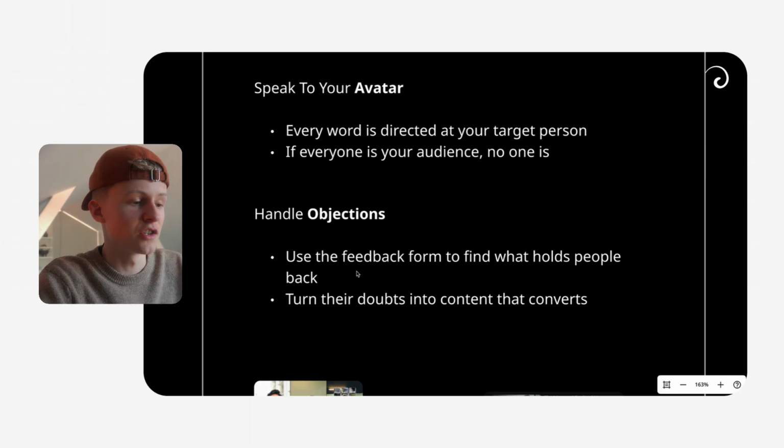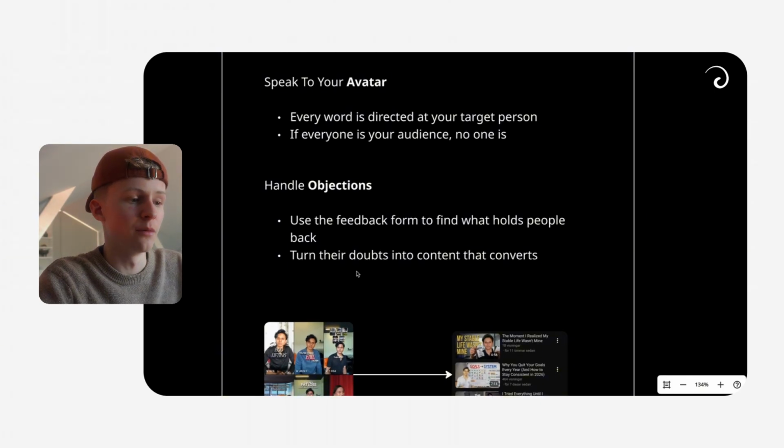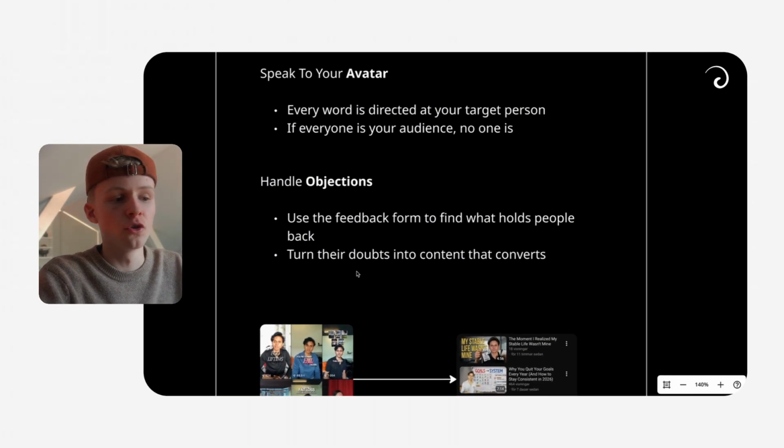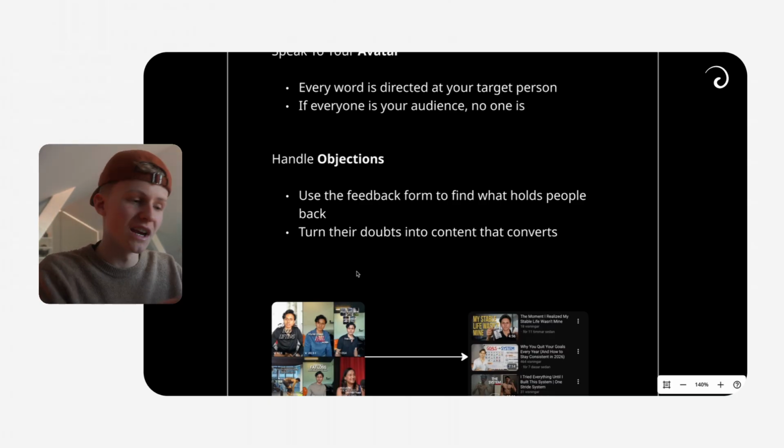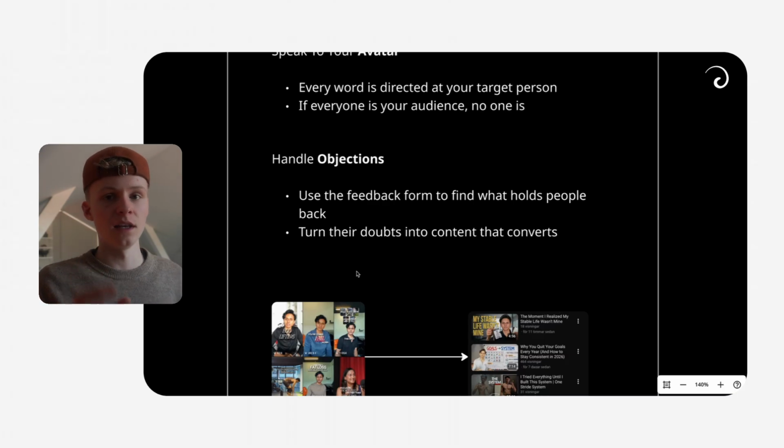And handle objections. Your content should handle objections, because you don't want to go on sales calls when people are just throwing objections in your face every single second. And if that's you currently, it means that you're not posting the right type of content, because your content should do 80% of the selling for you.